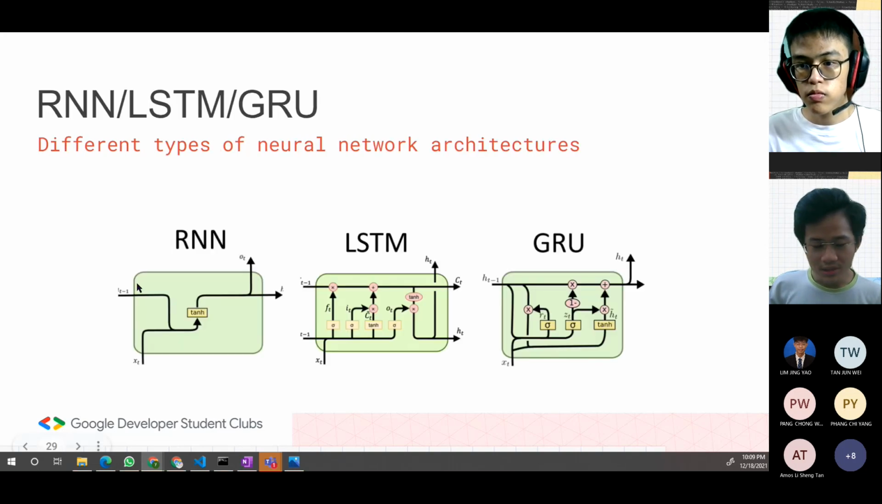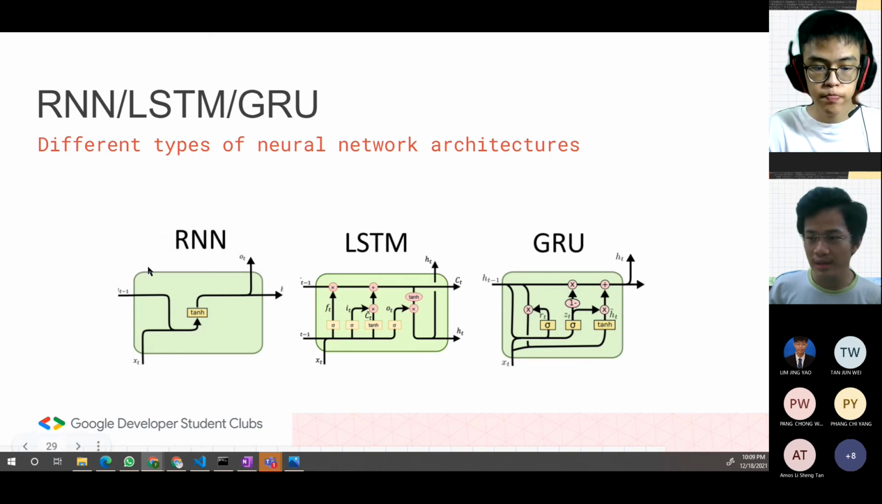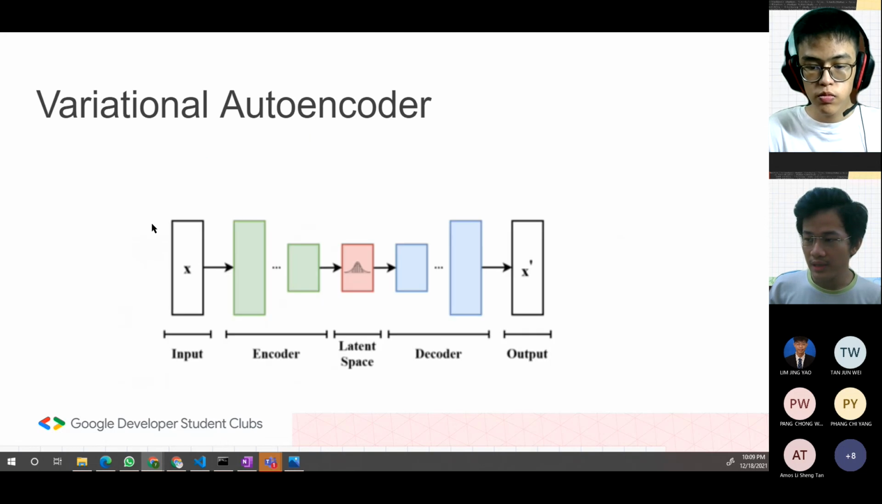And then the next one is about machine learning in general. So, we talk about CNN, right? And there are other things as well, like RNN, LSTMs, GRUs, that you can take a look and try to learn. These are the architectures. And also variational autoencoders. So it's like encoding and decoding, but in machine learning.